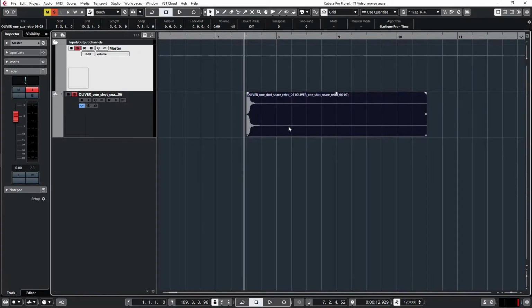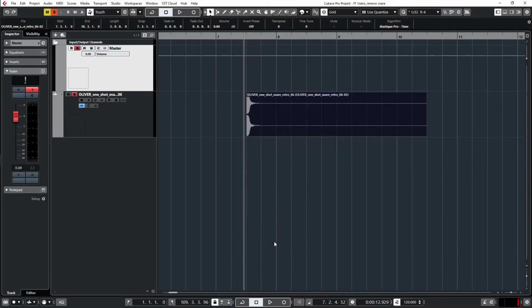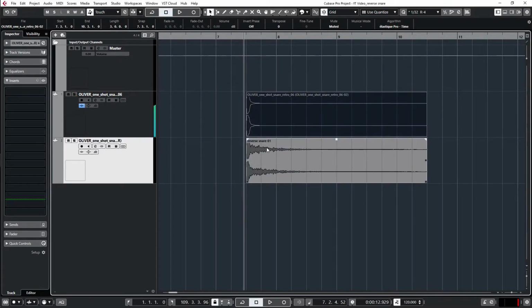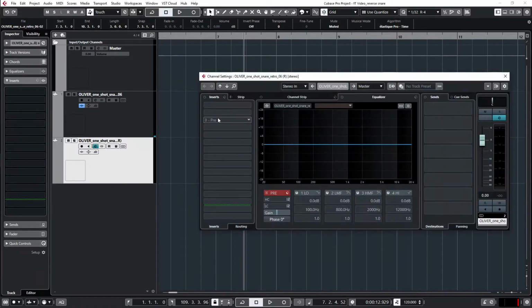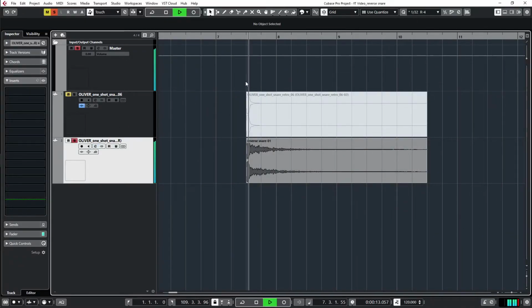All right, and so what I'm going to do next is render this audio file, and I'm going to call it reverse snare. Now, rendering is going to commit that reverb to this audio track. It's going to print it onto the track. So when I hit render, now you're going to see I've got all this decay. Now the reverb has actually been committed to this audio track. There is not a reverb on this channel, but it's got the reverb on it. So there you go. You can hear it.